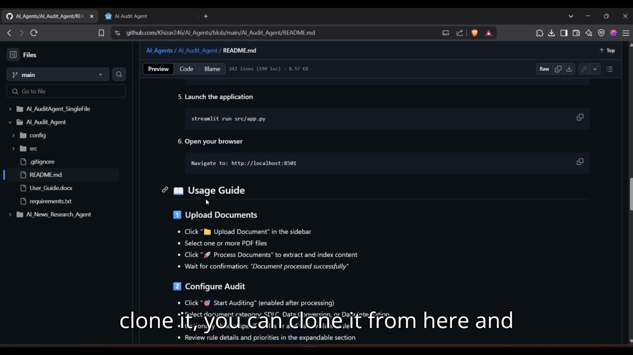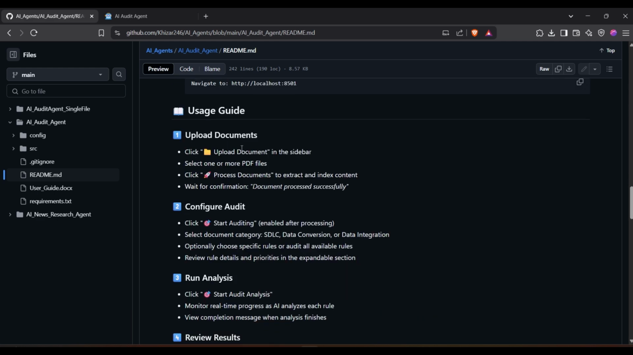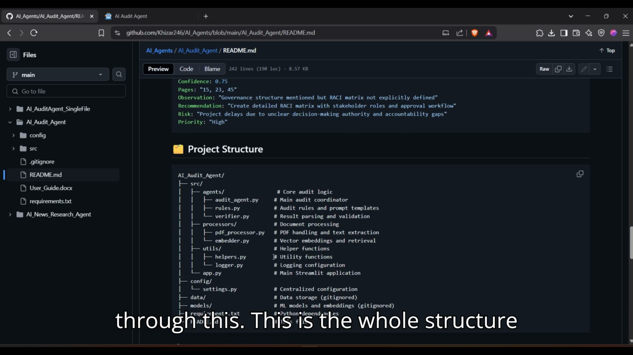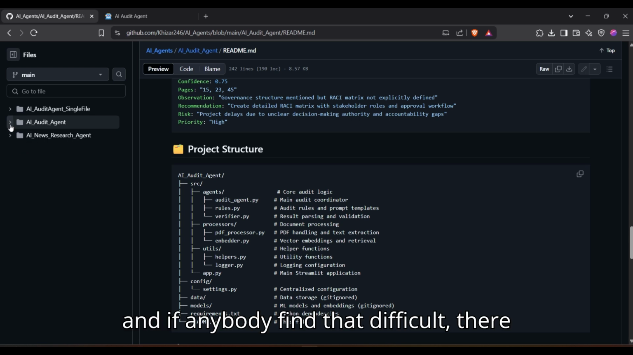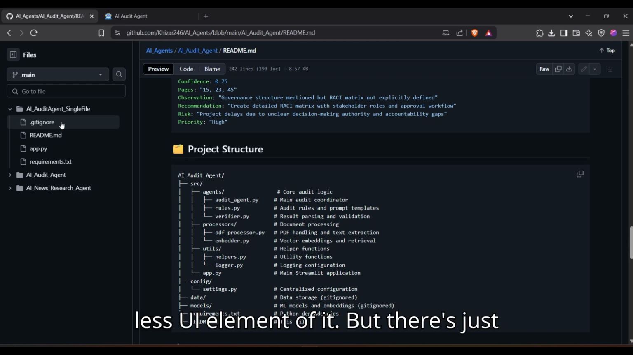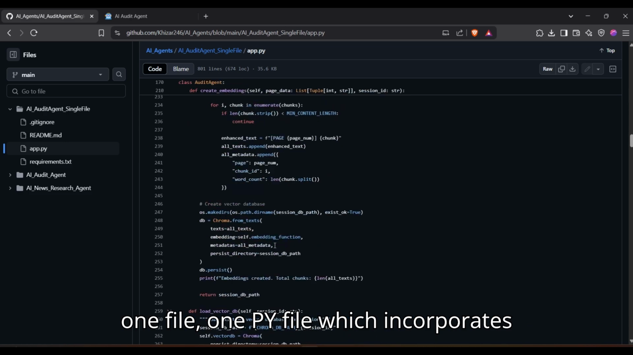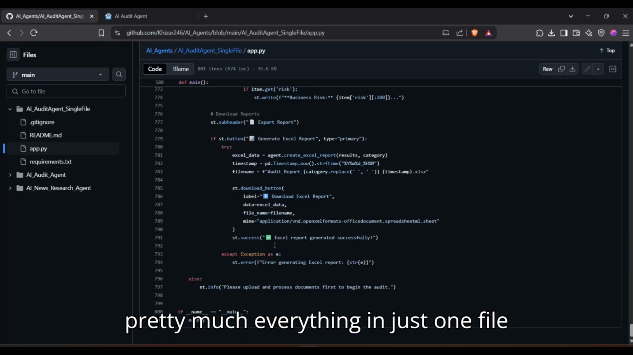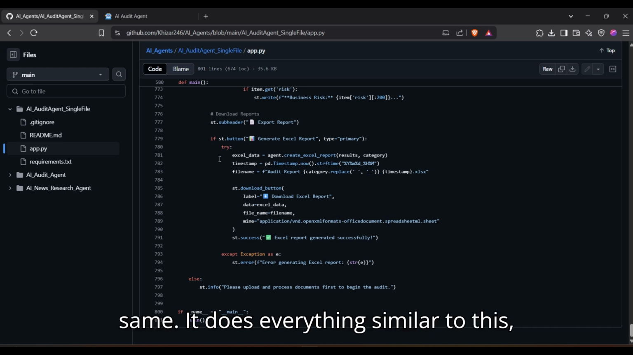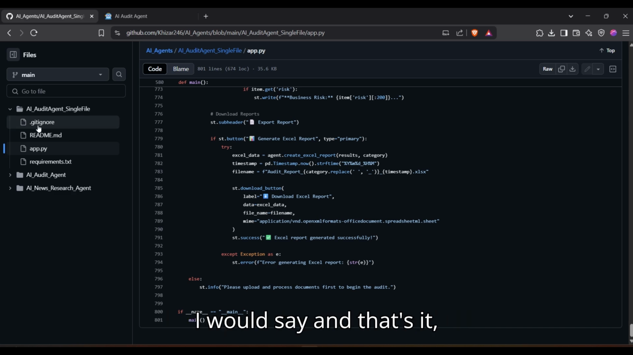And if you want to clone it, you can clone it from here. And this is how to use the document. I have already showcased this in the application itself, so I don't need to go through this. This is the whole structure. And if anybody finds that difficult, there is a smaller version of this as well with less UI elements. It is just one file, one py file, which incorporates pretty much everything in itself. Okay, it works exactly the same. It does everything similar to this, but it just looks a bit ugly, if I would say. And that's it.